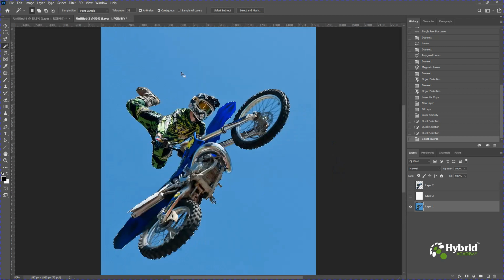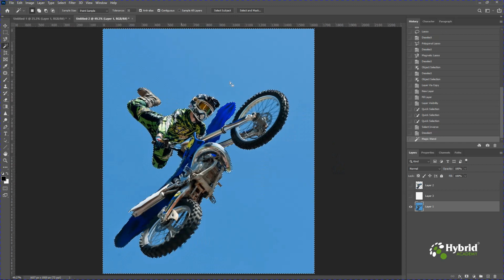You just have to click once on the area which you think is of a similar color, and you can see it automatically selects the complete color of that image. Now for example, if I just want to select the mudguard of this, I can click over here and you see it will select the mudguard which is of similar color. So these are the basic selection tools available in the toolbar.